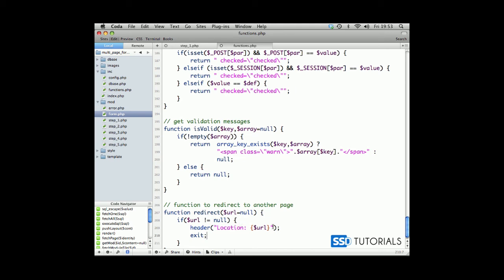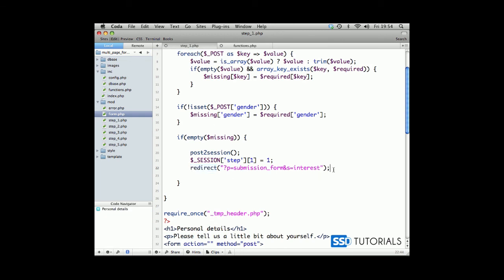Okay, so that's everything there is to it really. If we go back to our step 1, and in the next video we'll focus on our post to session function, which basically converts all posts to session variables.